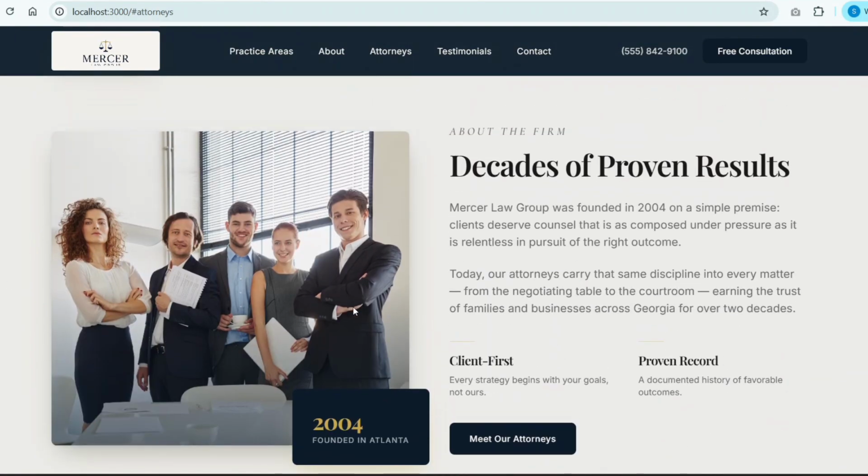Like I've uploaded this exact image and it has been updated in the placeholder. And yeah, this is not an actual image, so this is the one I've downloaded from Canva. And yeah, it has also updated the year. So this is how you have to do edits in a website created by Claude Code.